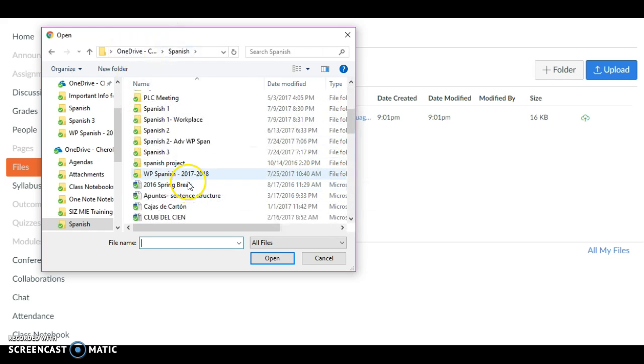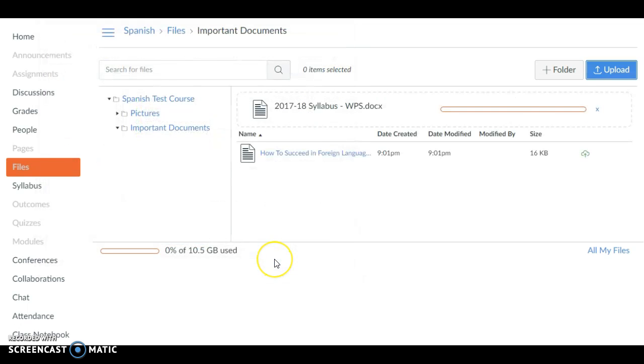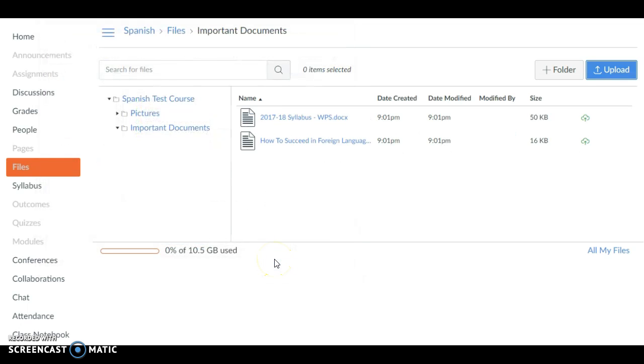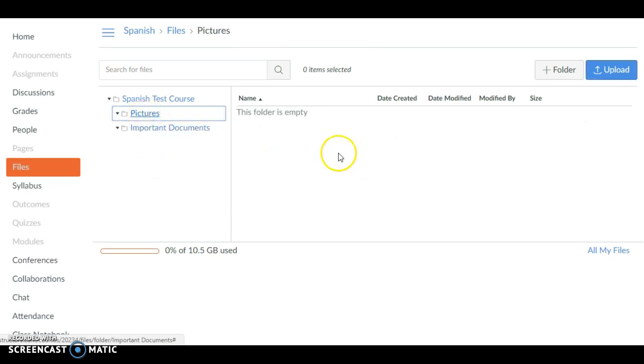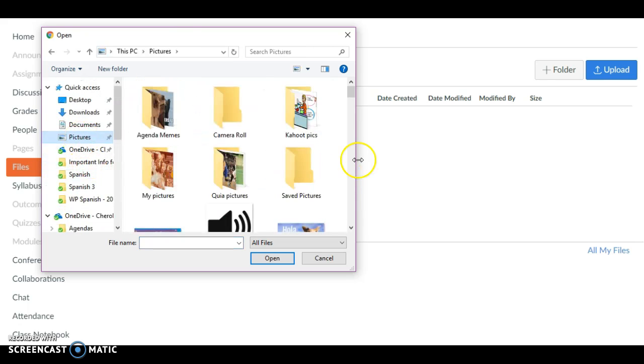So I'm just going to go ahead and upload my syllabus, and then we'll go to the pictures, and I'll show you how to select multiple files at once. So that's all I want in this file right now. Now I'm going to go over to the pictures file. So there's nothing there. I'm going to upload just like I did a minute ago, and I'm going to go over here to where my pictures are.